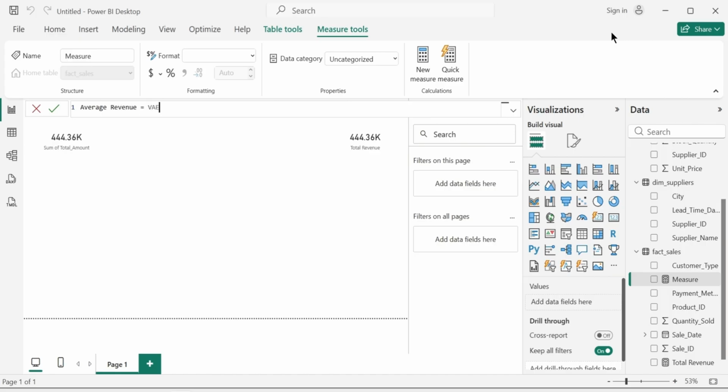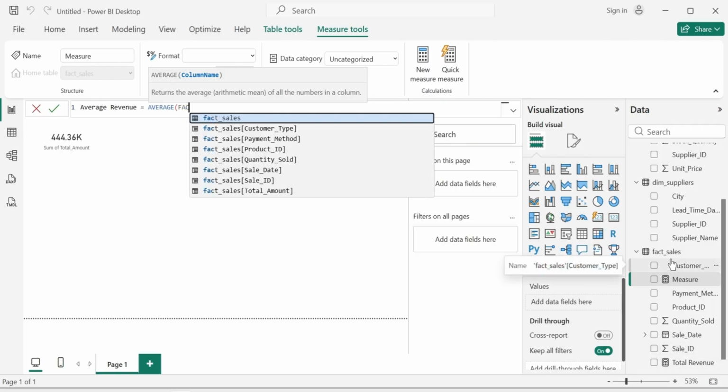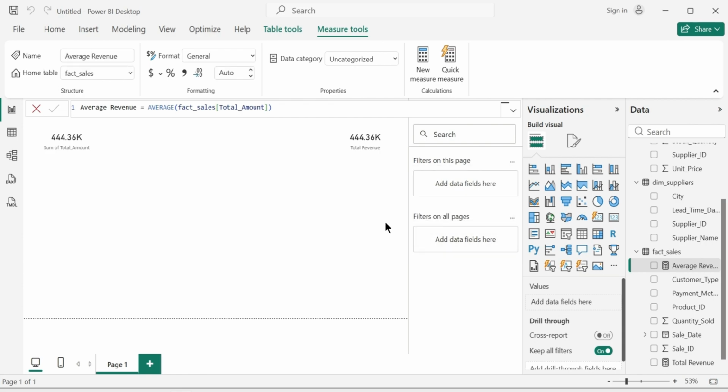space. So we are now using the average function, average like that, then you open. So average of the total amount, and the total amount is actually a column inside the fact sales table. So fact sales table there, then we have the total amount. Click on it once, then close the average function and hit enter on the keyboard. Very simple, and you will have the average revenue there.